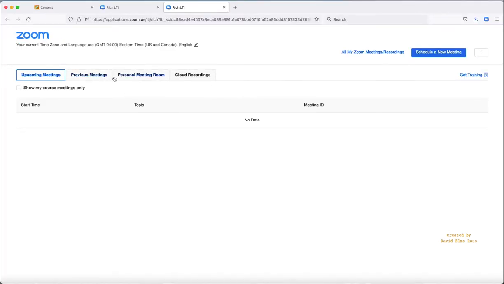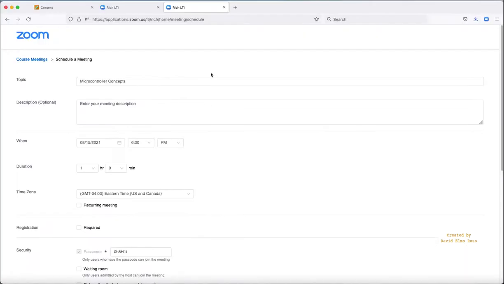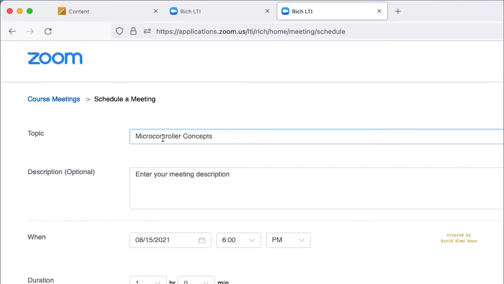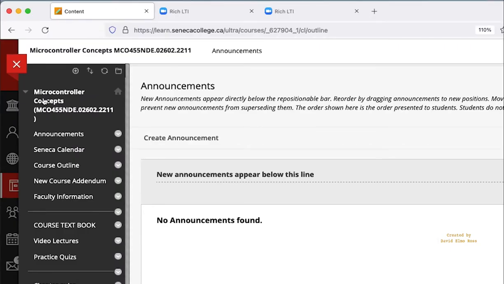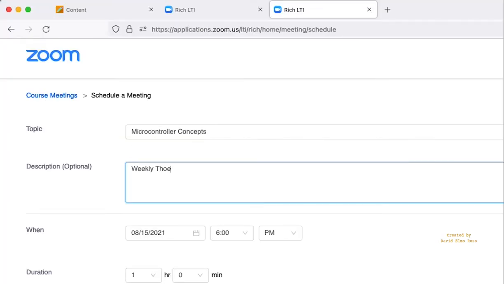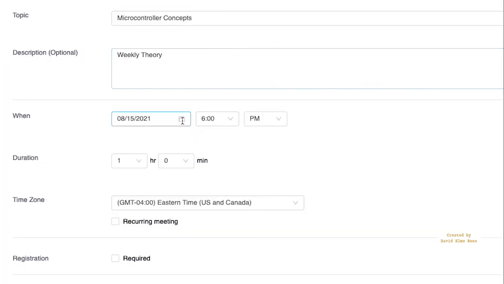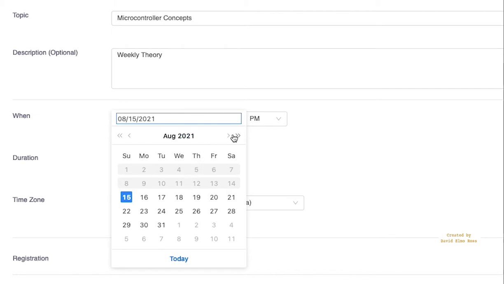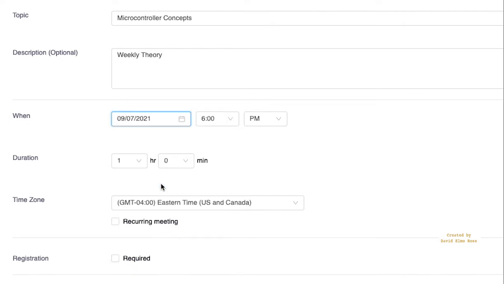Now what we want to do at this point is schedule a meeting, and notice here that it's got a topic, and this topic it picked up from the actual course that you've got here. So whatever course it's already got in here, and maybe we can put in weekly theory, maybe that's what this is. And we can click here, and let's just set up well in advance. Let's just say it's going to happen on Tuesday at 8:55 in the morning.